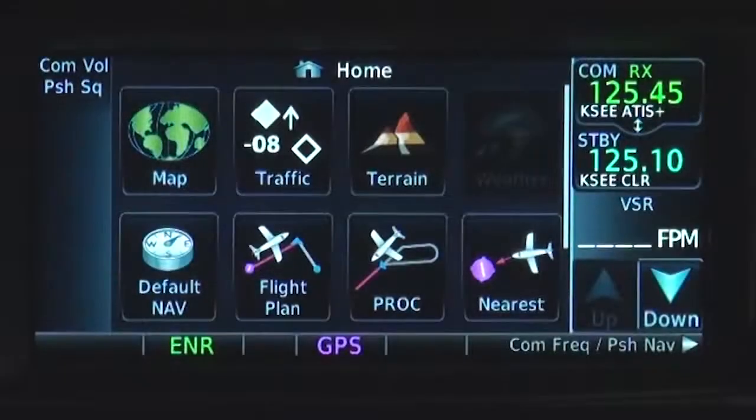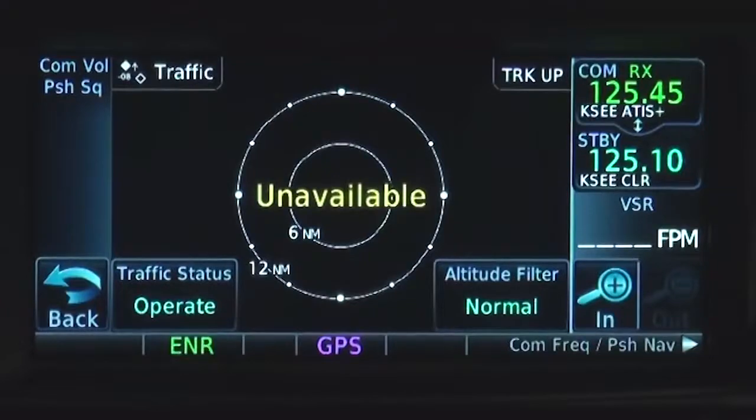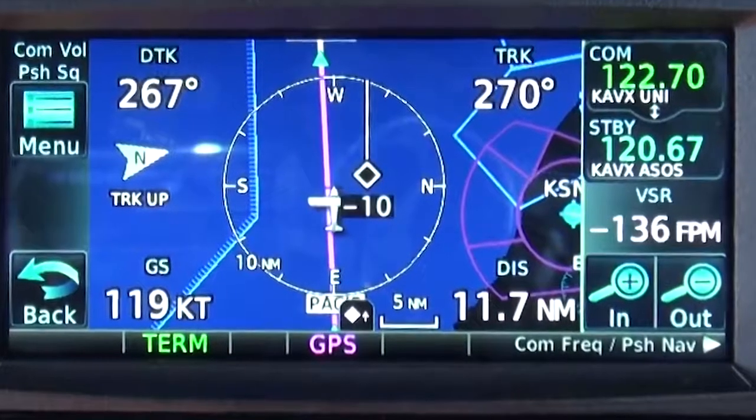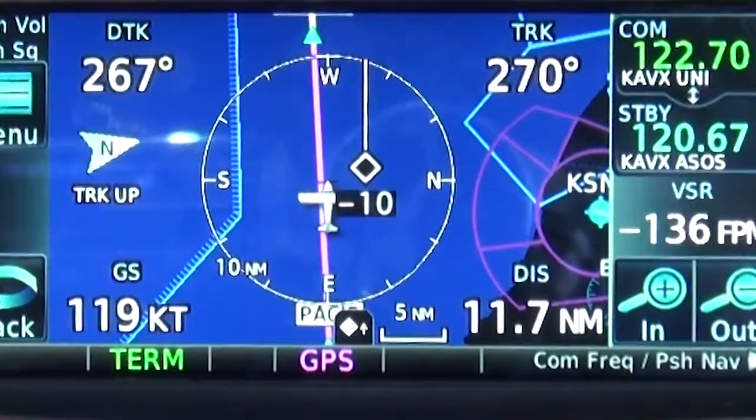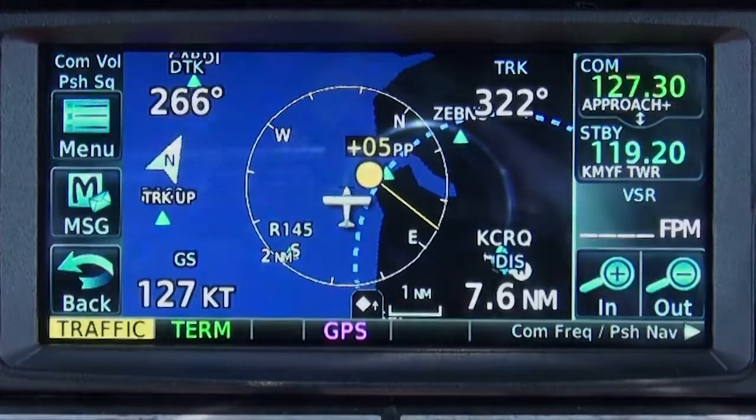Now that we're finished with the map setup options, let's take a look at the traffic options on the home page by touching Traffic. It's important to understand the basic traffic display symbology. Diamond-shaped symbols represent aircraft that are within 1,200 feet of your altitude and also within 5 miles. Yellow traffic advisory symbols and voice warnings occur when a combination of closing rate, vertical separation, and distance meet traffic advisory criteria.